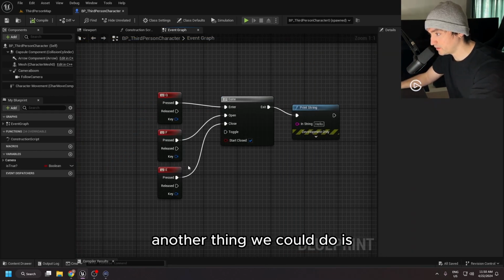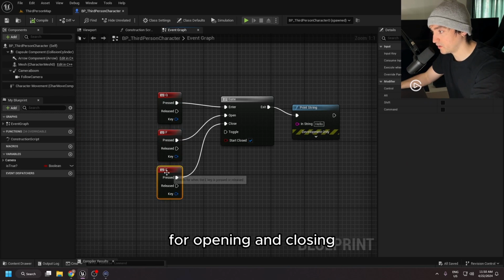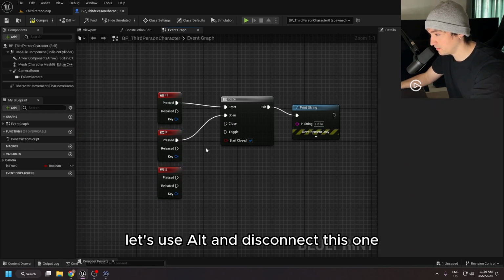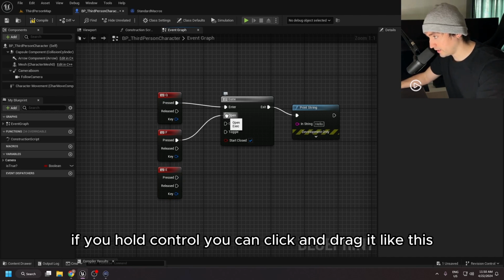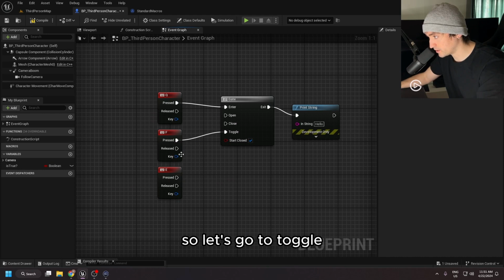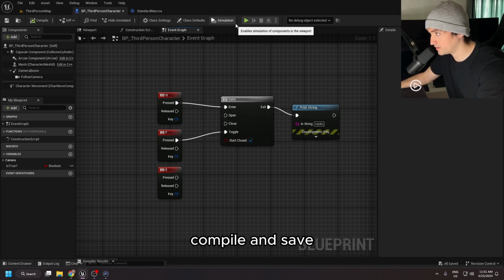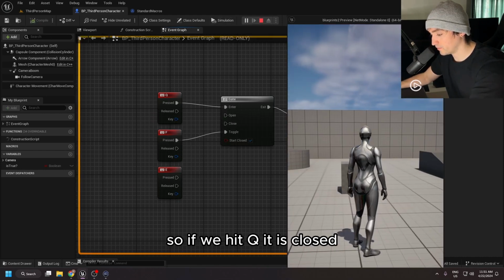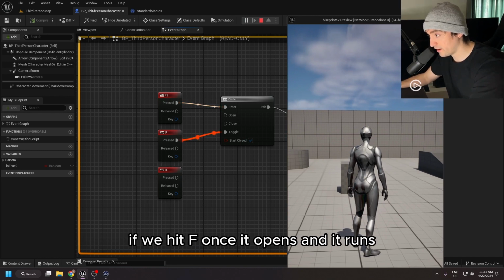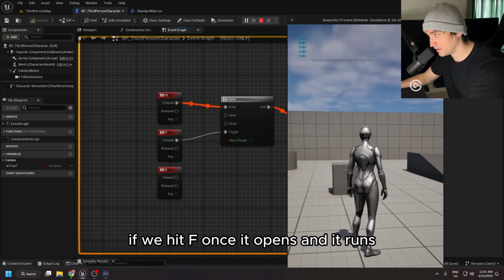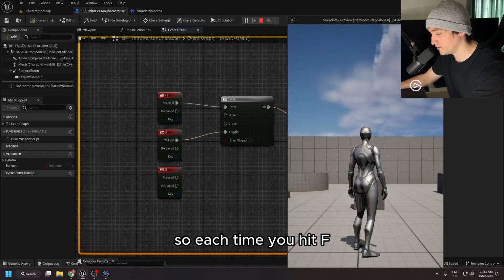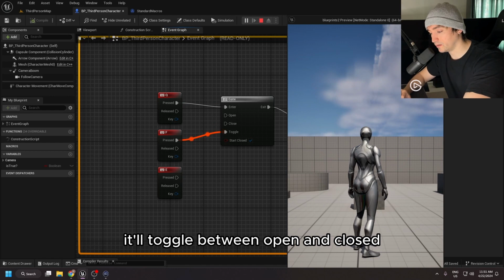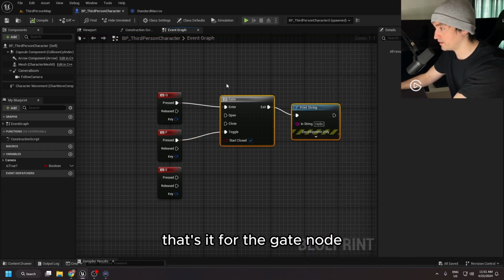Now another thing we could do is instead of having 2 separate keys for opening and closing, let's use Alt and disconnect this one. An easy trick to move these lines around is if you hold Control, you can click and drag it like this. So let's go to toggle, compile and save. So if we hit Q, it is closed. If we hit F once, it opens and it runs. Then if we hit F again, it closes and it won't run anymore. So each time you hit F, it'll toggle between open and closed. That's it for the gate node.